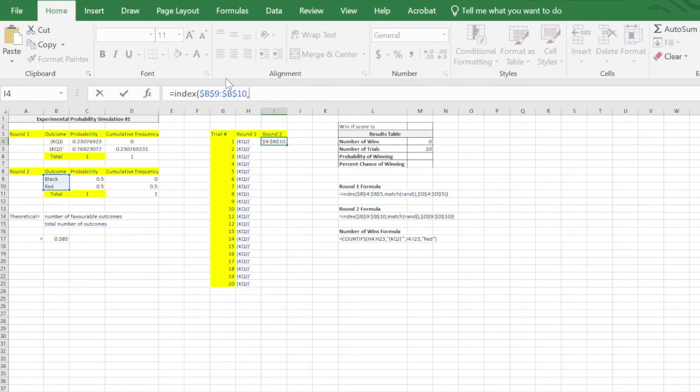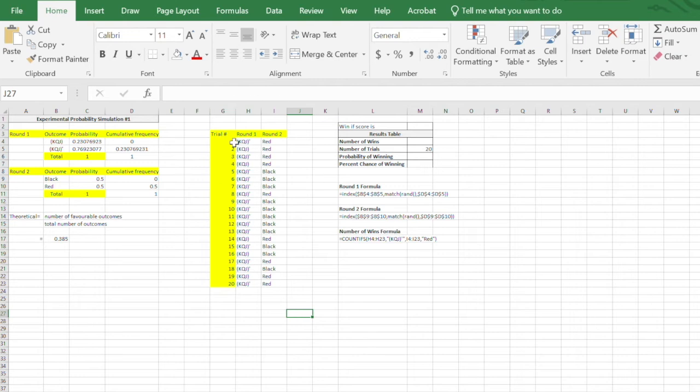comma, match, random, comma, then we highlight our cumulative frequencies for those. Remembering again to put in your dollar signs. That's probably the one biggest mistake that you may make, is that you forget to put your dollar signs in. Okay, now we have a black first outcome for round two. We drag that all the way down, and now we have our results here.